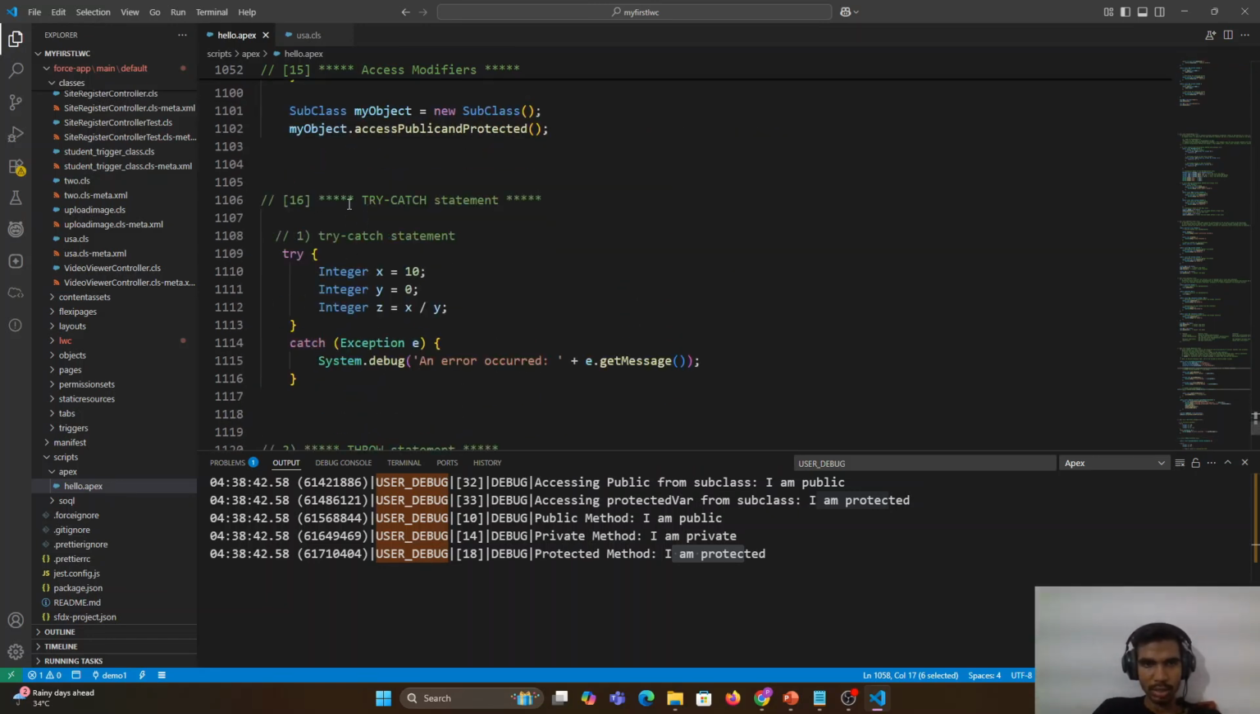Now our 16th topic is the try catch statement. The try catch statement is important when you handle runtime exceptions. Here I have created one simple logic which happens when you try to divide any digit by 0. It will throw the divide by 0 exception, as it cannot be divided by 0. At that time the exception will be thrown and your execution will be stopped. So that's why you have to use the try catch block, so execution is not stopped.